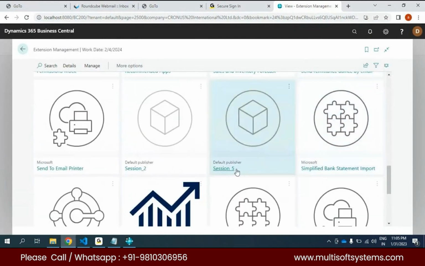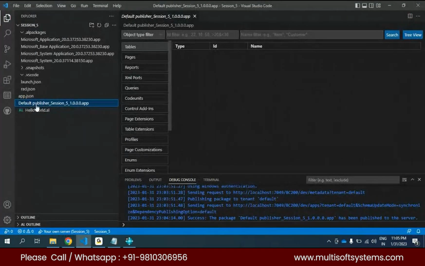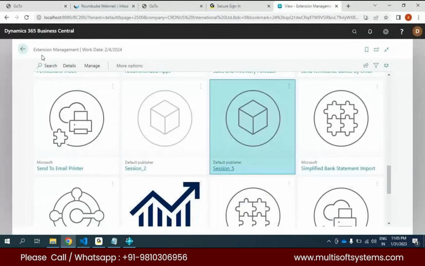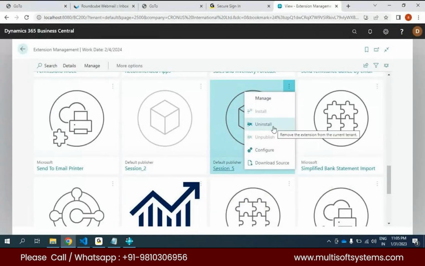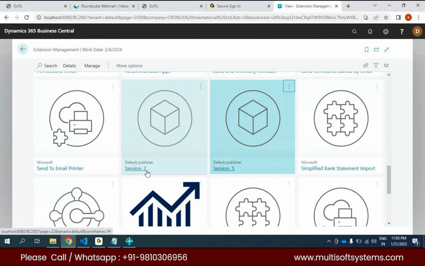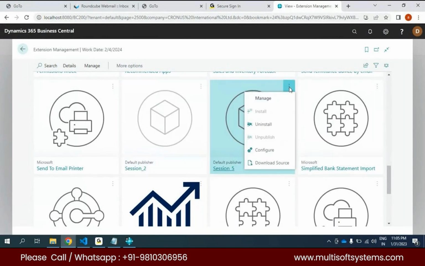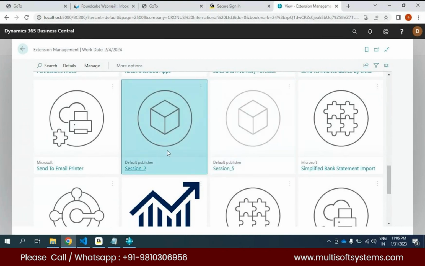See, session 5, the default publisher, session 5, right? So this is the extension which we develop now. It will get installed here in extension management. If you want, you can uninstall it. If you pay attention here, there is one more extension, session underscore 2. Even this app is installed and even this app is installed. So we can unpublish this as well, uninstall it.